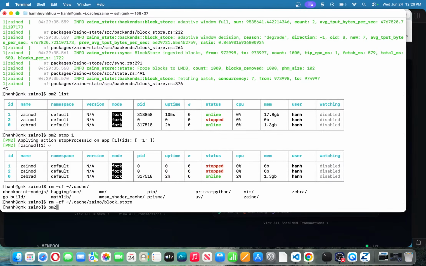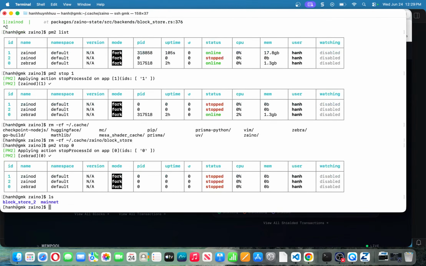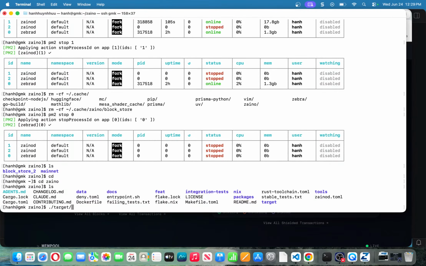I think it doesn't really matter. I'm going to stop Zebra just to be sure. But since we're reading offline, read-only, I think it's actually fine to work online. Okay, so stopping Zebra now, and then I'm going to go back to the project. I'm going to use the bootstrap command.